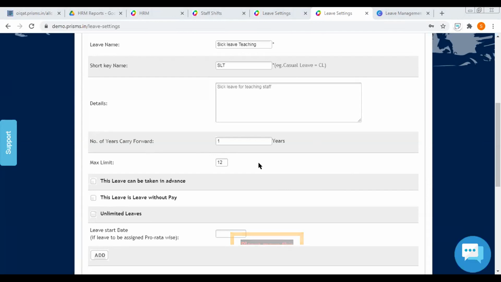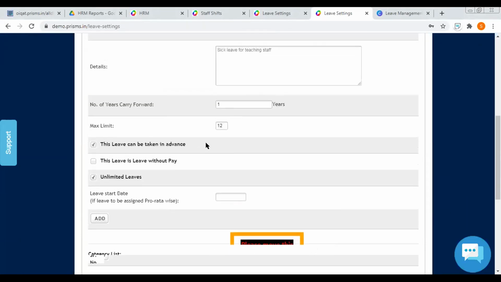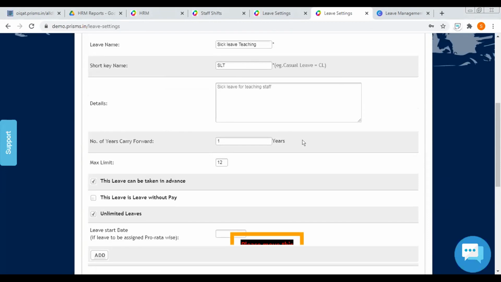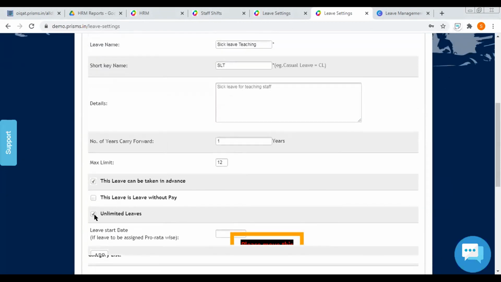Okay. So maximum limit. Now sick leaves. These leaves also, if they are planned, can be taken in advance. It can be taken at the last moment also. So it depends. Now, how many sick leaves can be taken? That also the staff, the institution or the school can decide, how many leaves they want to allow. If someone has a medical emergency, it can also become unlimited leaves.